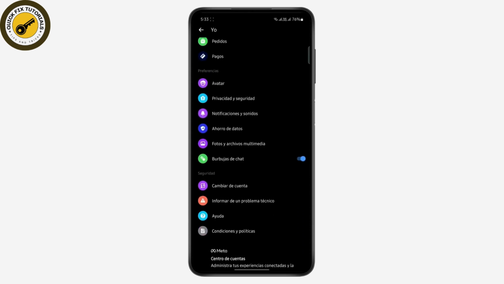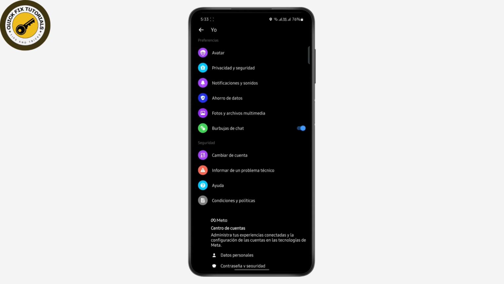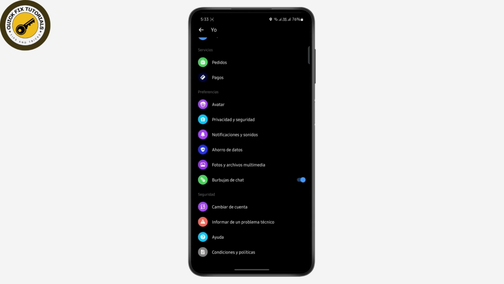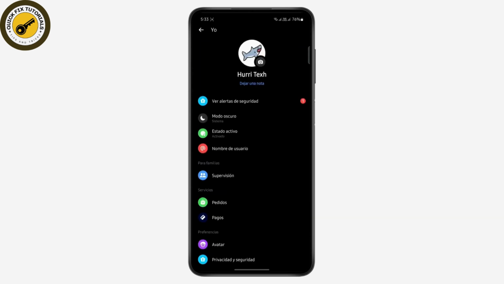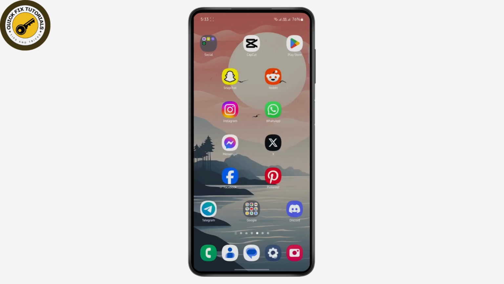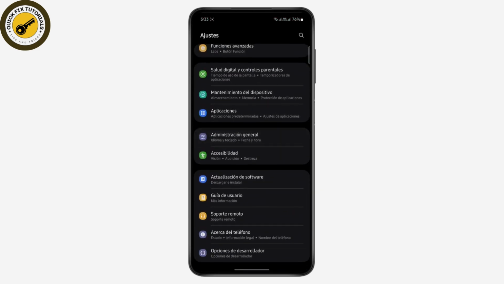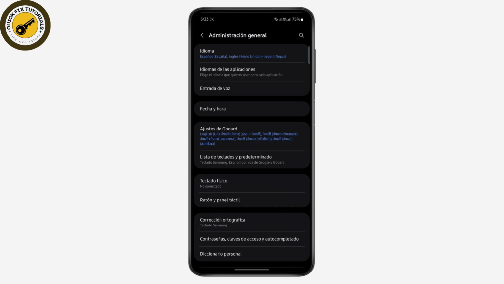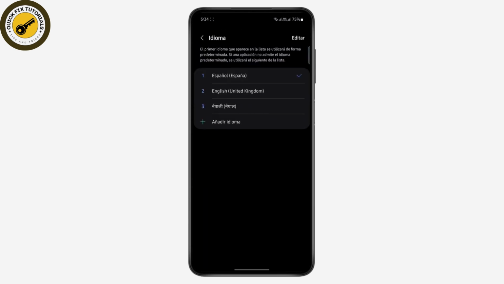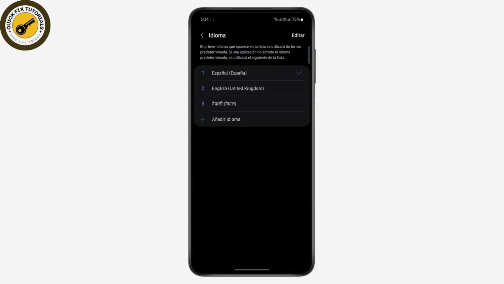unfortunately there is no option for it to change in the app itself, so you will have to change the language of your entire phone settings. So in order to do that, you will have to go to your home screen and go to your settings. Once you open your settings, go down until you find your general management, and the first one will be your language option, and you can select it to the United Kingdom English or the US English and apply it.